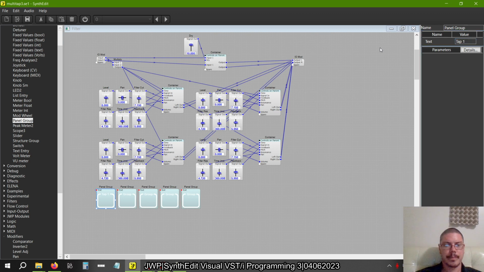Tap 1. So we're going left to right. Tap 2. I don't know why they decided that. Up to down. Tap 3. Tap 4. Again, it is in English too.